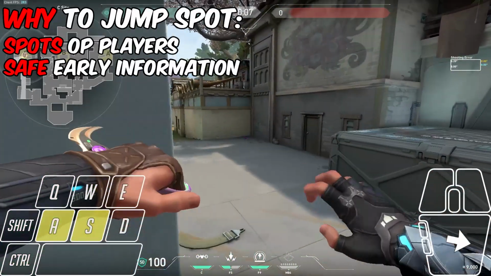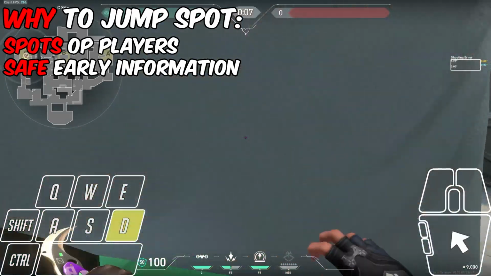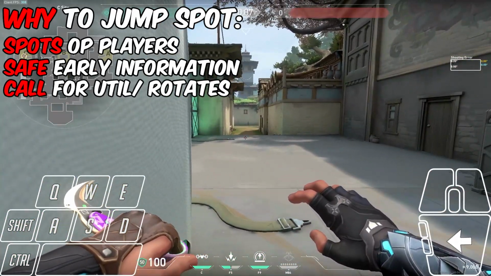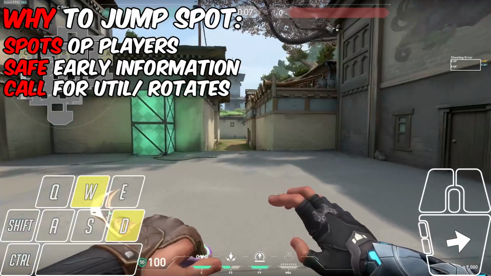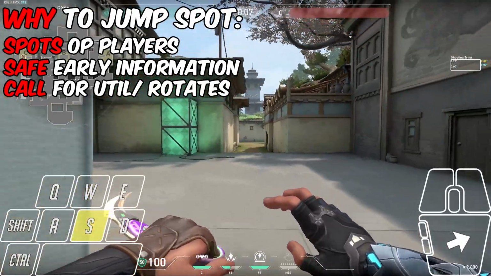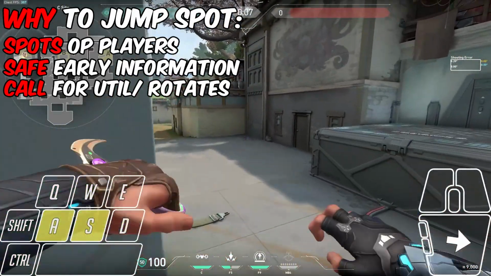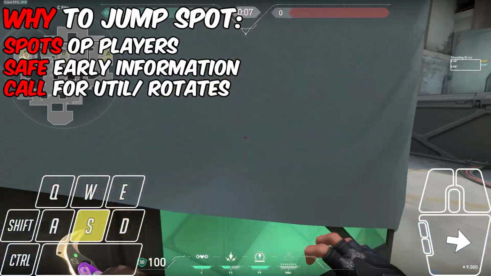This allows me to see the enemies walking up. It allows me to see it so early that I can call for a smoke in time, and anyone will be able to drag this thing over, drop a smoke down before they come out. I can set up my util, I can call for rotates. I get the information super early.